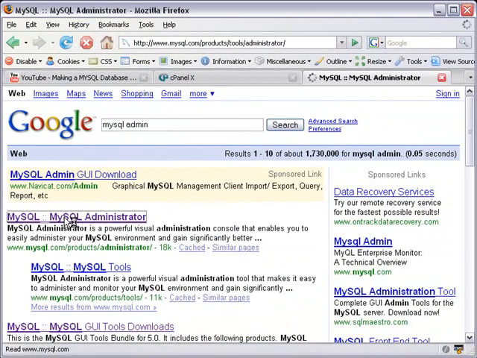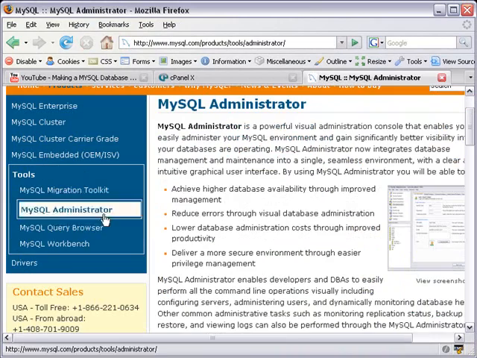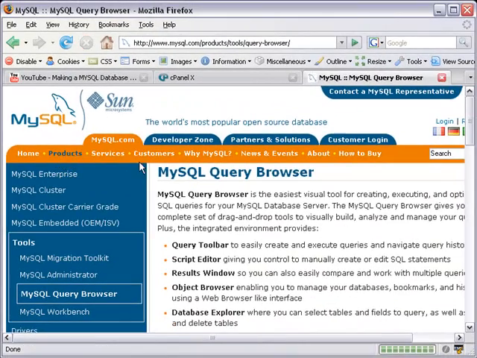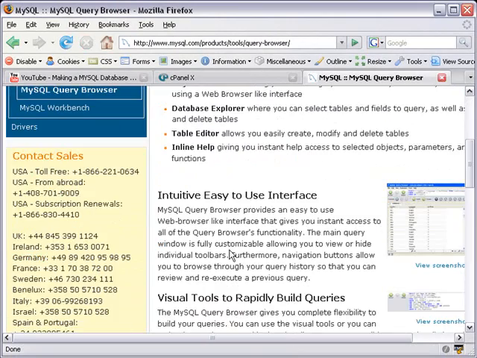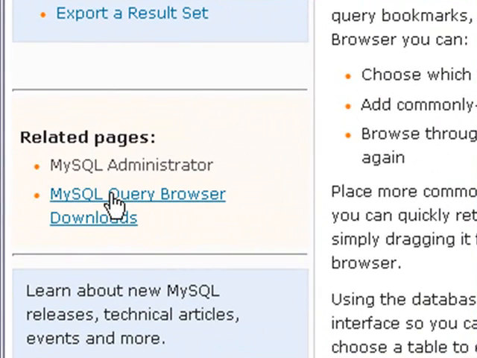And it'll bring you to MySQL's homepage that has a lot of information on it. But the one we want to deal with specifically here today is MySQL Query Browser. So we're going to go ahead and navigate here under the Tools section to MySQL Query Browser. And just scroll down a bit. You can look around here if you want just to see some of the screenshots, but just to quickly show you how to download it, go ahead and head to MySQL Query Browser Downloads down here under Related Pages.